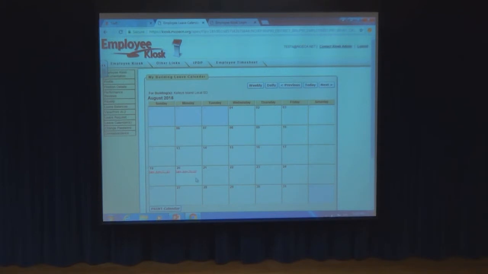Right. The leave you put in here is not going to affect your balances right away. So you have to be careful when you're looking at your leave balances to make sure that all your leave on here is turned black, because otherwise it's not hitting your total leave balance yet.